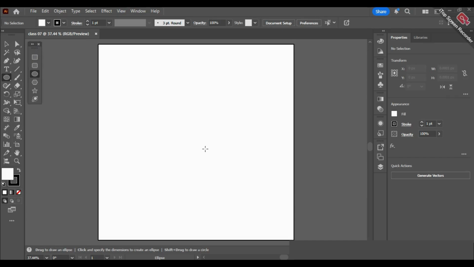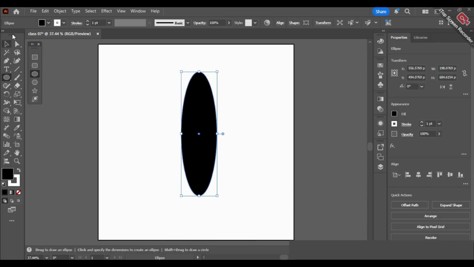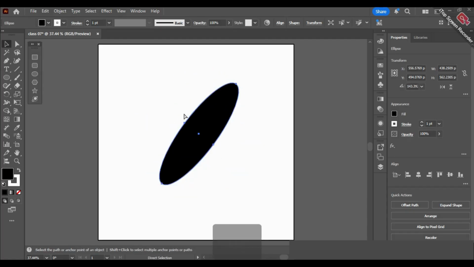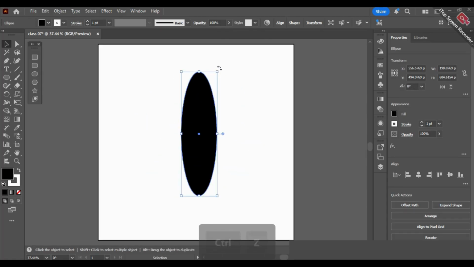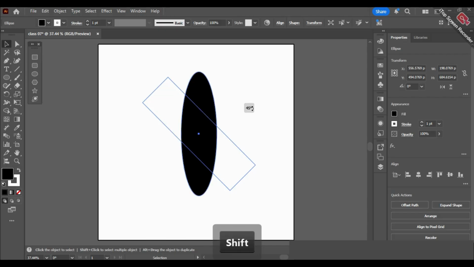I have taken a circle and I'm going to draw an oval shape and fill it like this. Now, the first option we know for rotating is that we can rotate from our shape. Can you see when I go toward the corner? There's a sideways arrow showing up, which tells me that I'm rotating. If I hold Shift, it's going to rotate every 45 degrees.